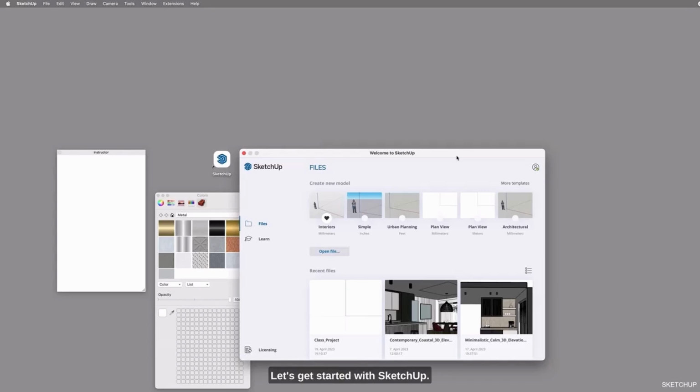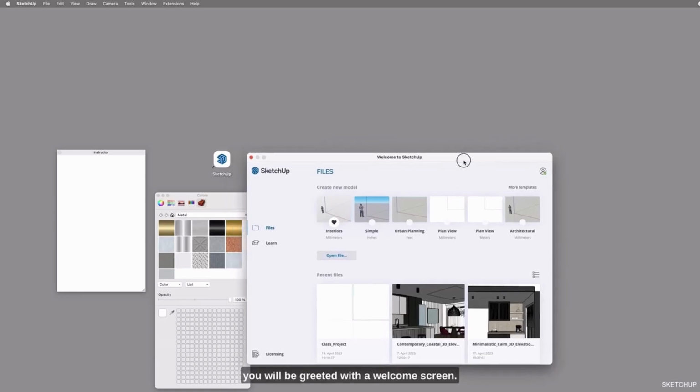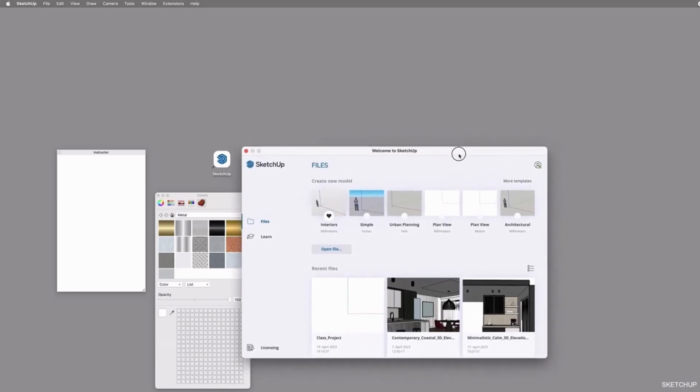Great! Let's get started with SketchUp. When you open the program for the first time, you will be greeted with a welcome screen. To get started, you need to sign in to your Trimble account at the top right corner. This will activate your license and ensure you have full access to all of SketchUp's features.